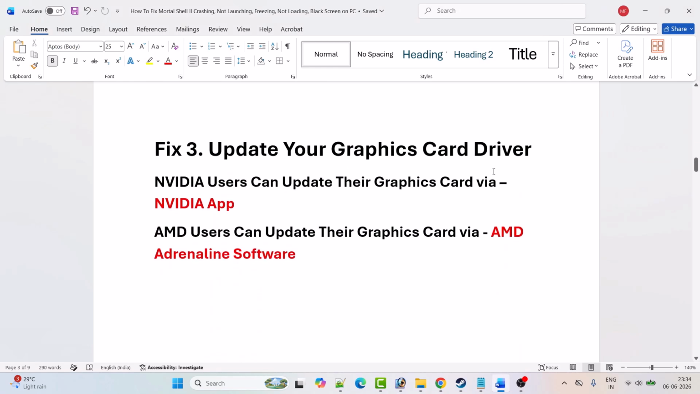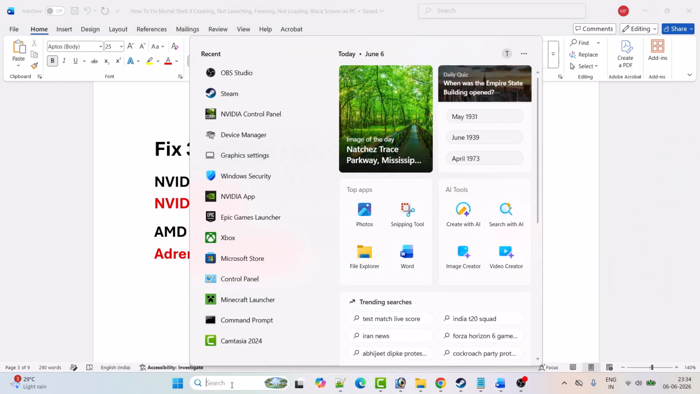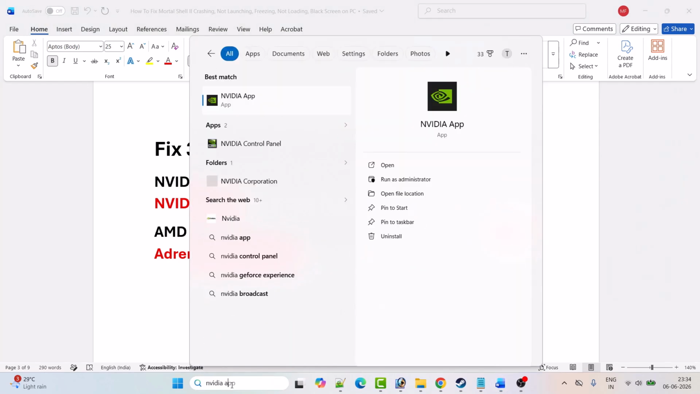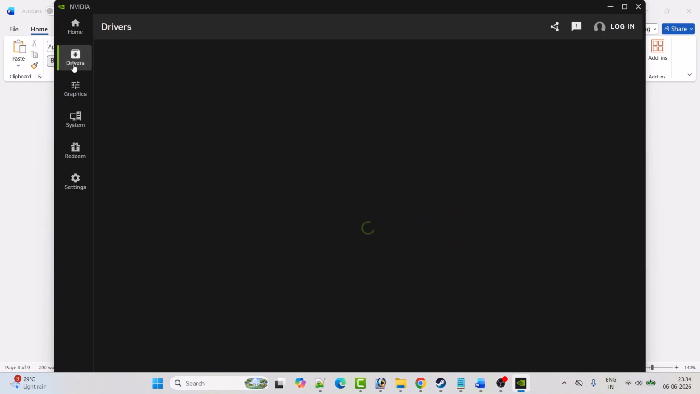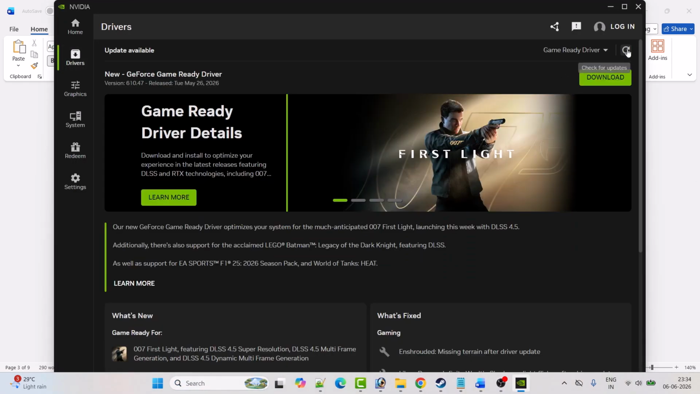Fix 3 is to update your graphic card driver. NVIDIA users can update their graphic card driver via the NVIDIA app. AMD users can update their graphic card driver via AMD Adrenalin software. So NVIDIA users, in Windows search type NVIDIA app and open the NVIDIA app. Then go to the drivers tab and then click on check for updates.